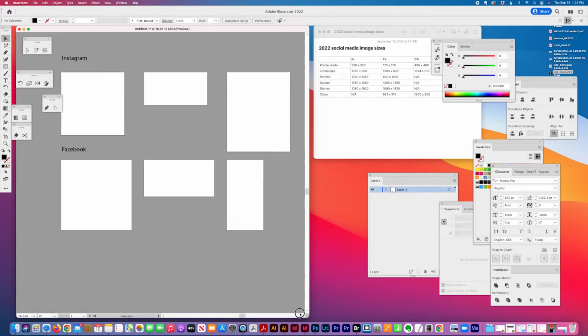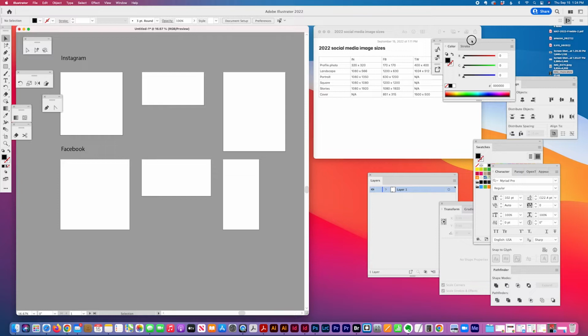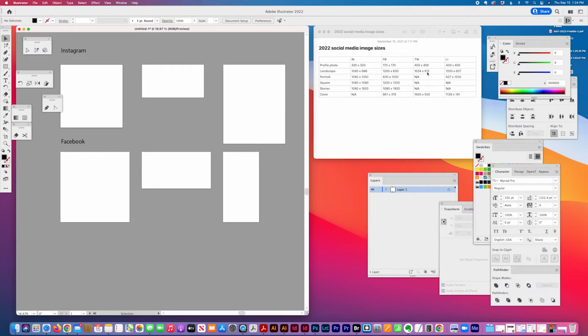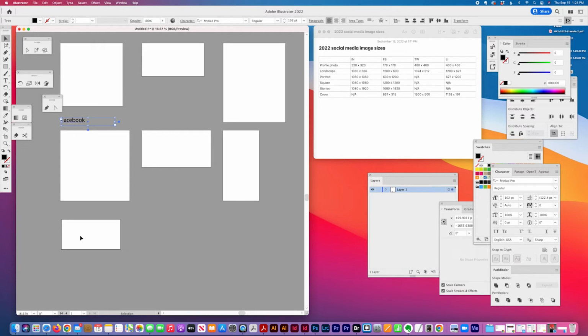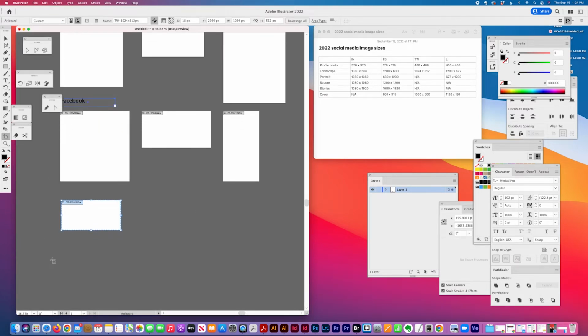Then I go to my next batch of feed sizes, which is Twitter. So there's really only one. Go back here to my artboard, and this is 1024 by 512. Then LinkedIn.